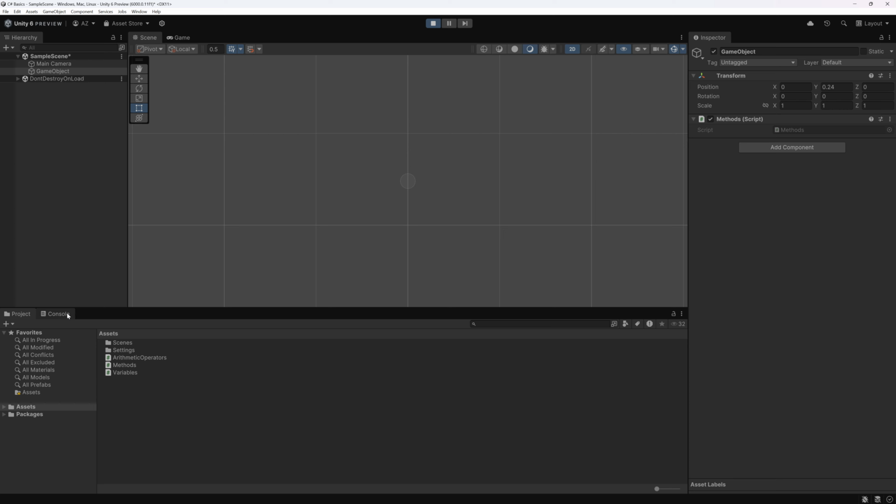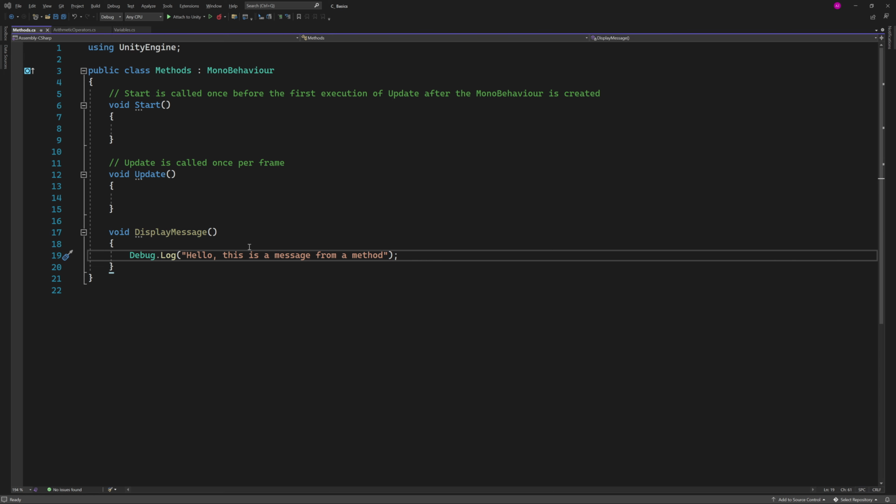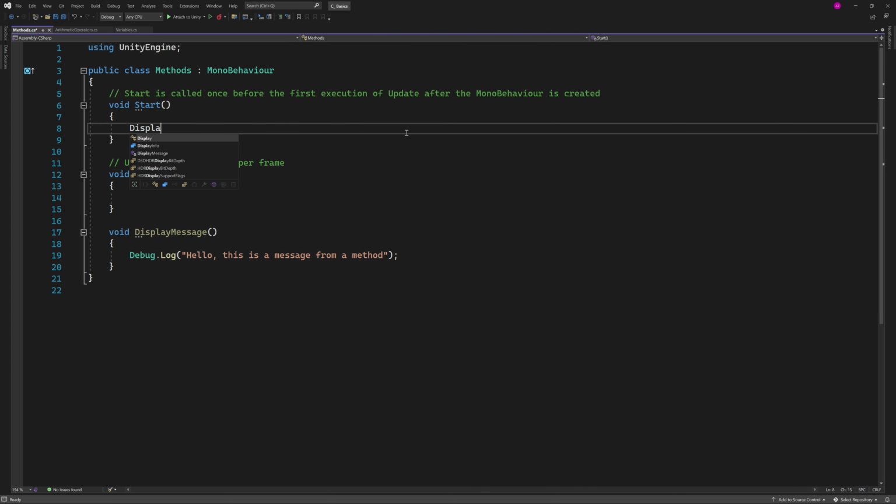We see that nothing is displayed in the console. We have indeed declared a method, but at no point have we told our program when to run it. Let's fix that in Visual Studio. To execute the code inside a method, we need to call it. This is done simply by writing its name followed by a pair of parentheses. So I'm going to call our displayMessage method in the start method.